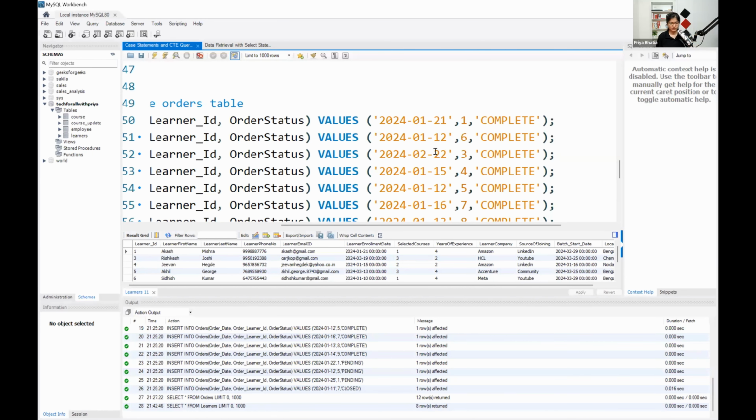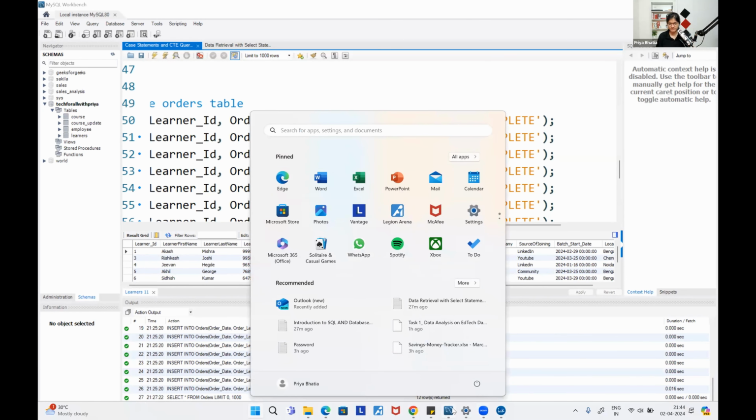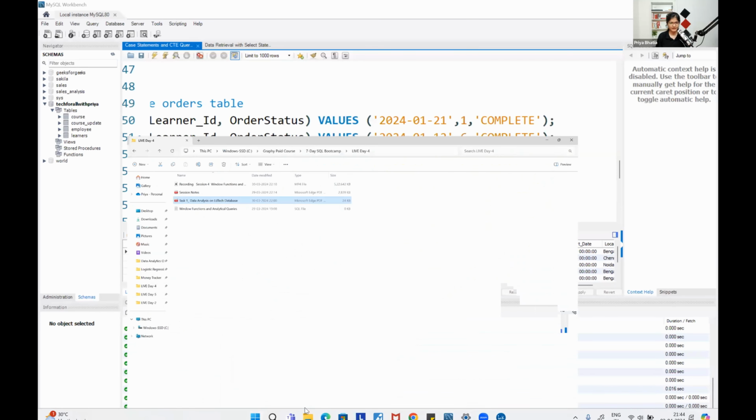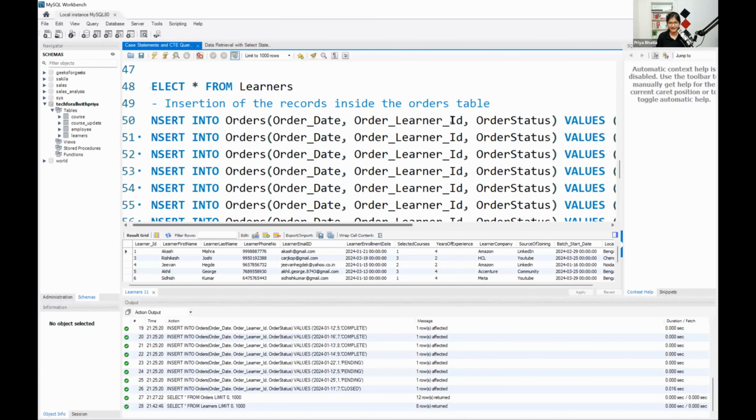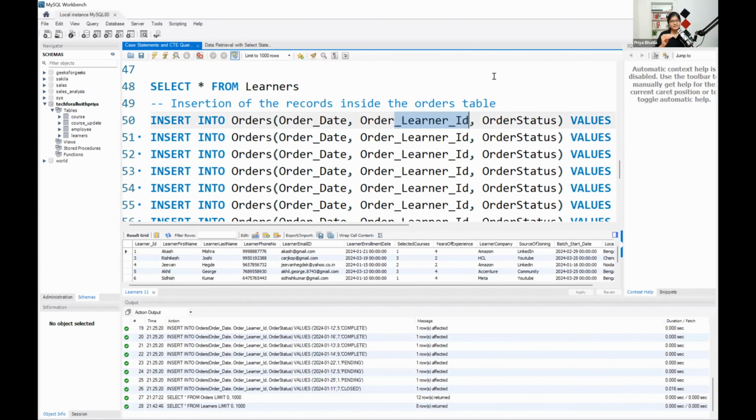Otherwise, they will get the issue. This is the kind of issue which the person will be able to get just now, which he has shared in the chat window, right? In the same case, here also, learner ID and order learner ID should be the same. If you're writing something beyond what is not available in the learner ID table or learner's table, you will definitely get the issue. You will definitely get the error.